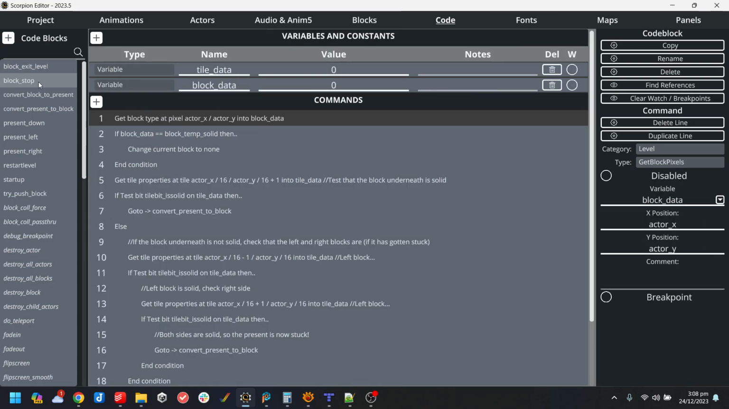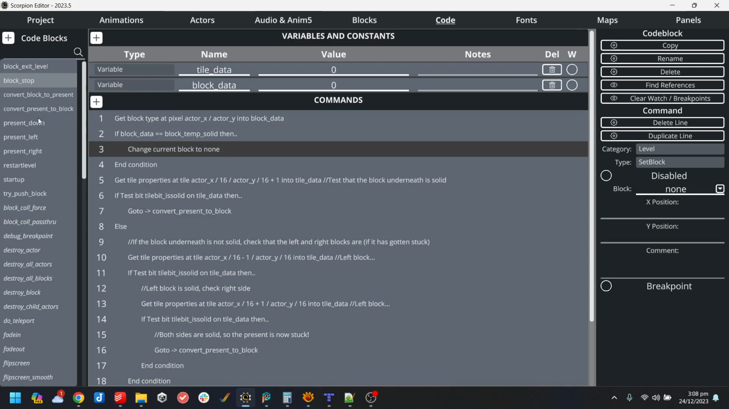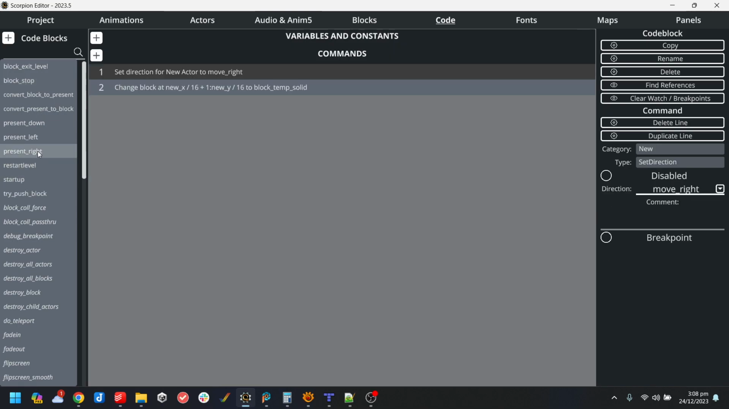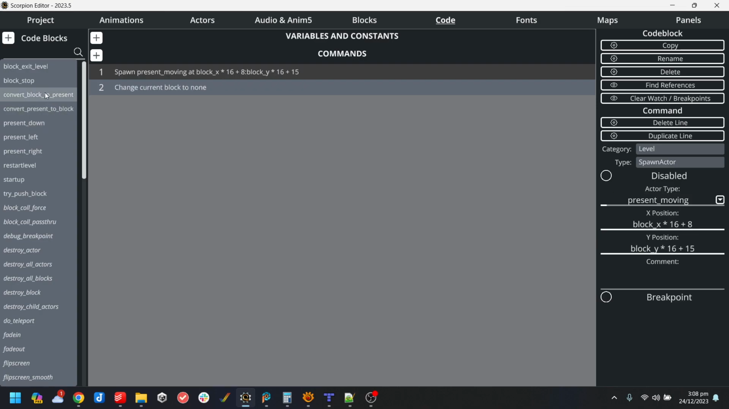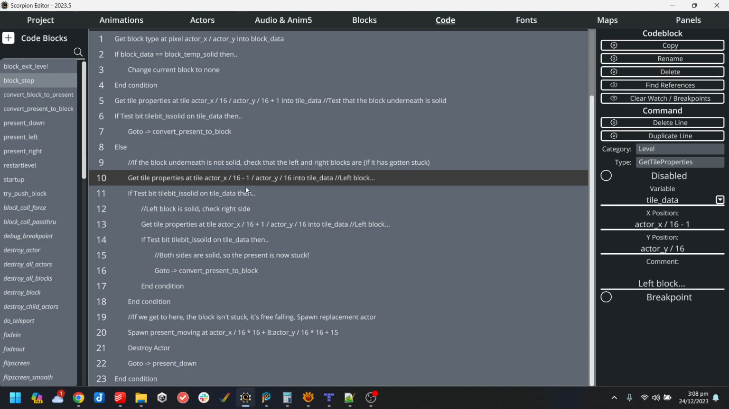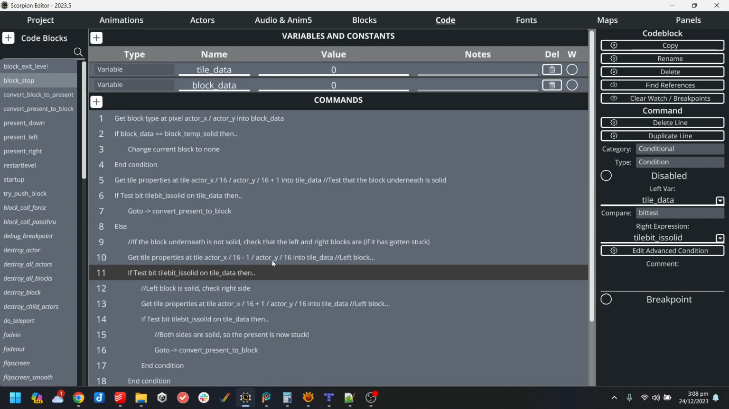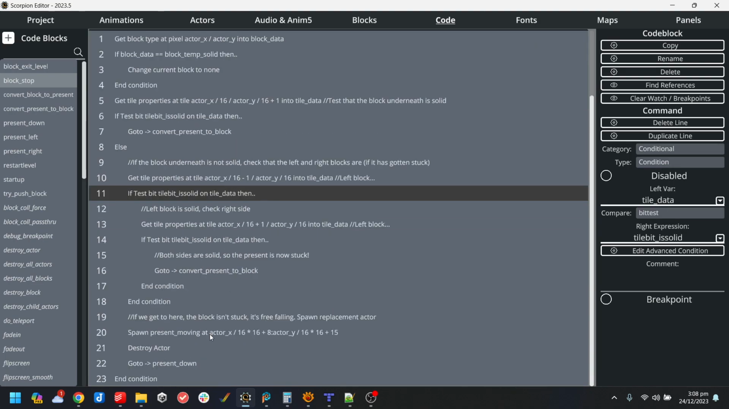Just trying to think, do I actually want to prevent the block from, like I could make it so the block crushes them? I don't know. Where is our logic for checking the, checking is solid?